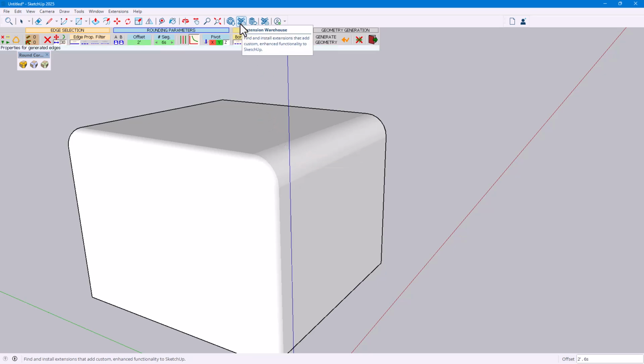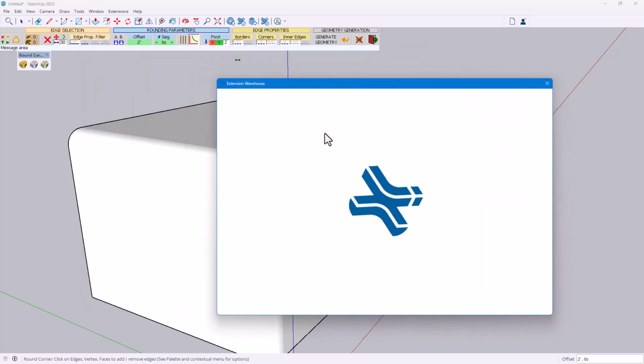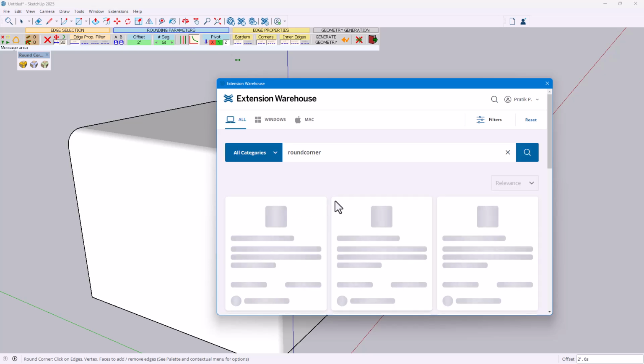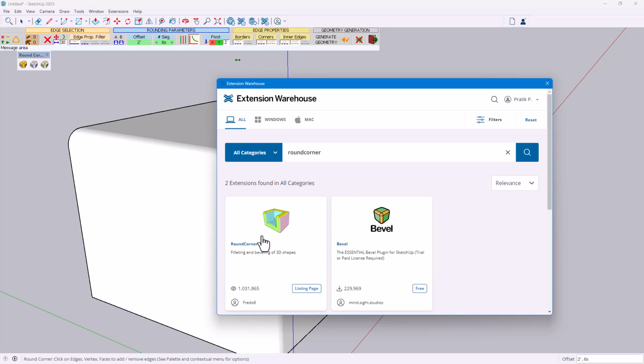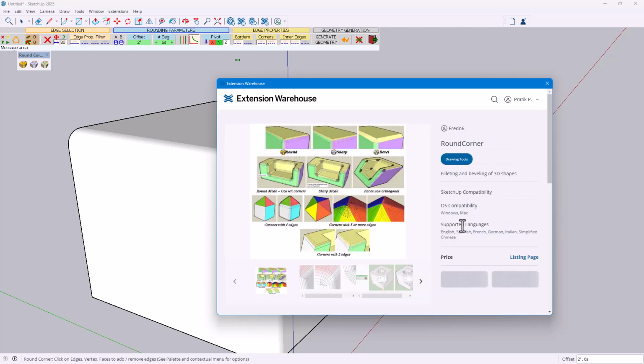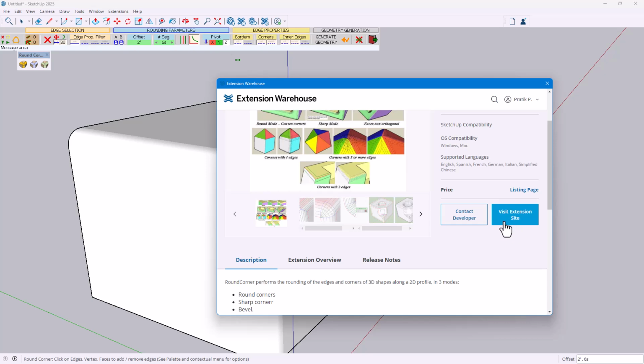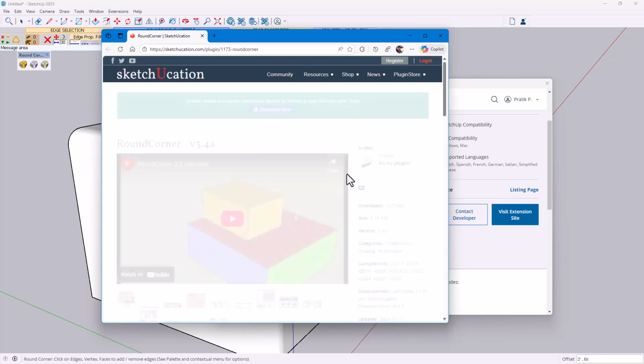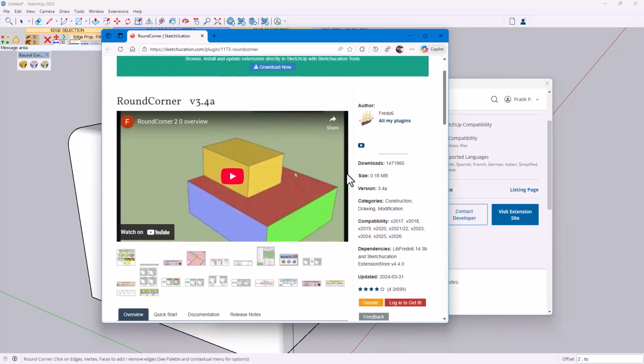And to access it, you can simply go on to the Extension Warehouse right here, just like this. And once this loads up, you can type in round corner right here and press enter. Once you do that, you get the round corner, as you can see right here. And then you'll get the extension site, which you need to visit, create an account, download the file, and install it onto SketchUp. And this plugin is free to use as well.